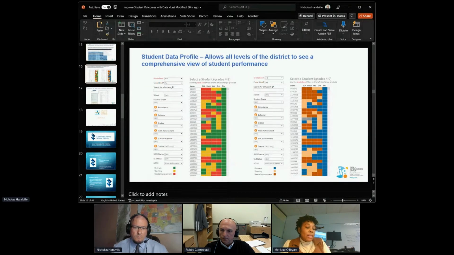Additional tools we've created to inform our district and school teams is the student data profile. This dashboard allows all levels of the district to see a comprehensive view of student performance. That includes test scores from different systems, grades, attendance, and behavior. The data profile is formatted to fit on a printed page for student or parent conferences. Data is updated nightly, so it will always be current. This data view can help show how a student's achievement has changed over time and whether a student's achievement is consistent across measures, such as comparing milestone results to grades.